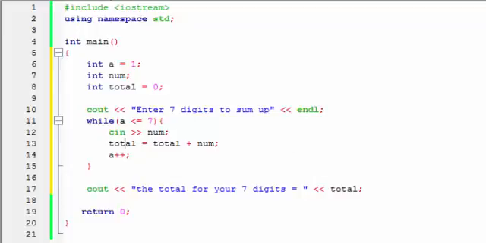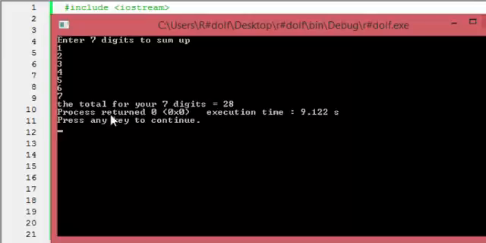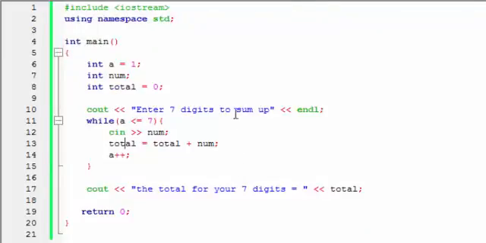So let me go ahead, build and run this program, and I have enter 7 digits to sum up. First of all, I have 1, 2, 3, 4, 5, 6, 7. Now if I hit enter, it sums all the digits up and displays the answer for me like so. This is how the while loop can be very important. If I want to allow the user to input 1,000 times, I don't need to create a variable and set that variable 1,000 times. That can be very tiresome. I can just use my while loop or the for loop to perform a looping operation, and that will be very good for me.